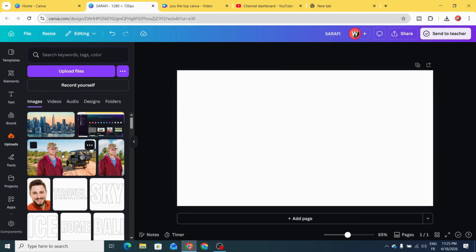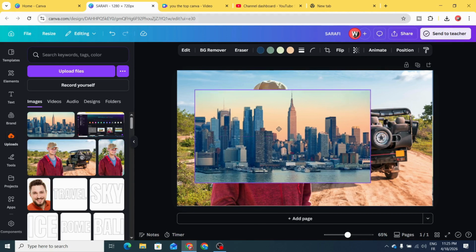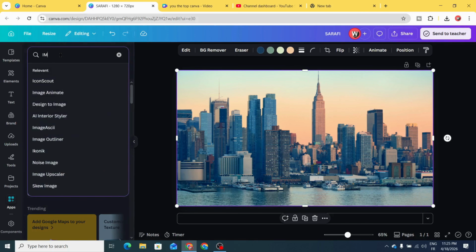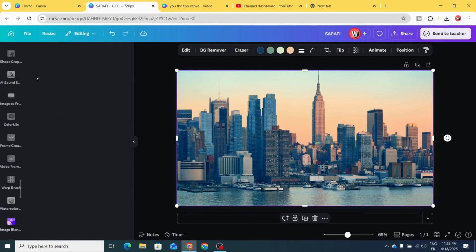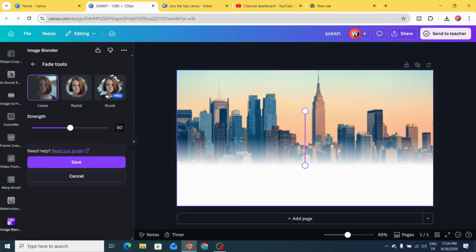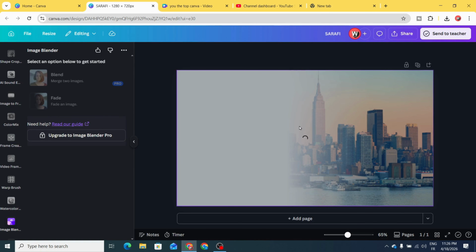Blend two images. After uploading your images, click on the first one, adjust the size, click on the second one, and adjust the size, make it cover all the page. Go to Apps and type image blender. Choose this app and choose fade linear. Adjust the position of these points. Decrease the strength and click save.